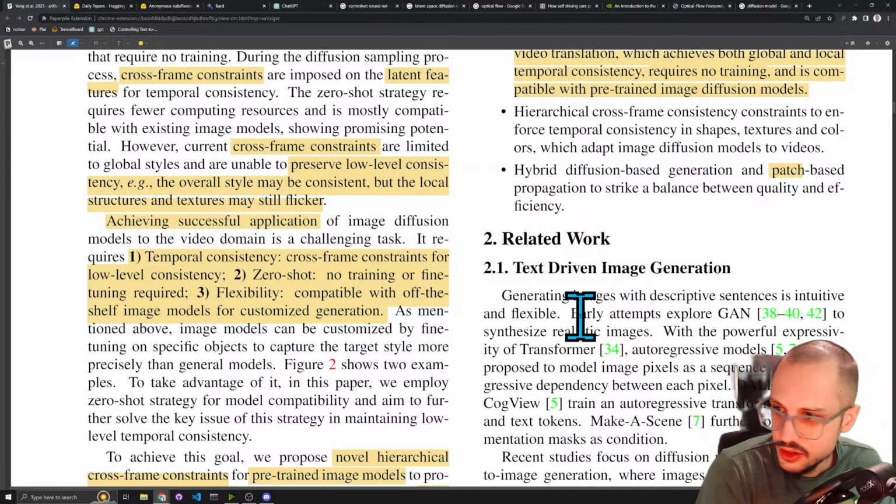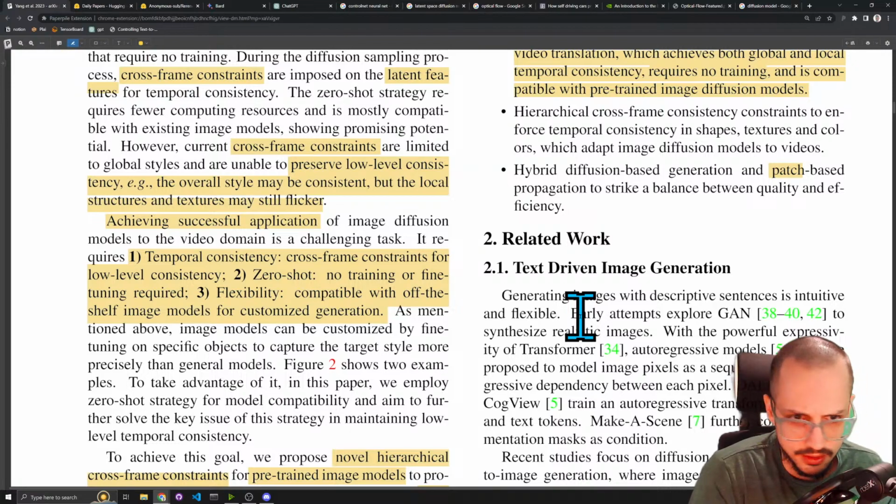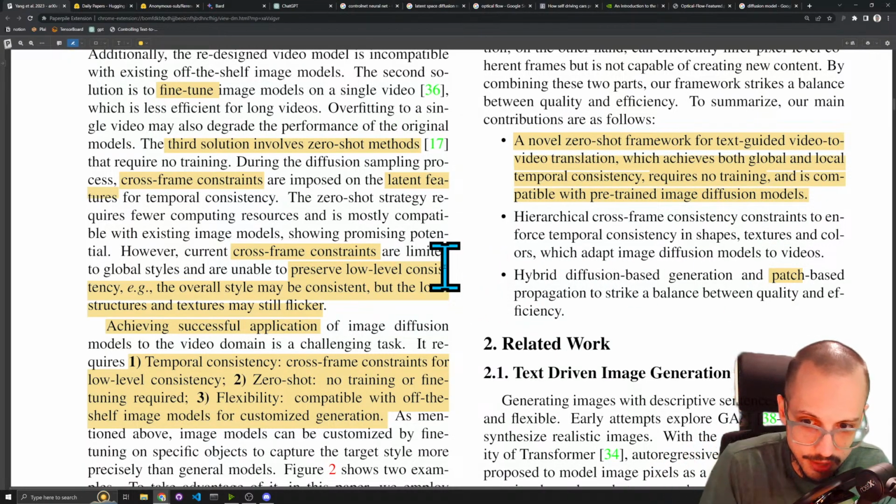So when they state zero shot, that means there's no training required? Yes, no training required. Zero shot basically means that right off the bat, which is what you want, right? The reason they want to do zero shot is because then they can use any diffusion model that you want, right? You can just plug in your diffusion model and use it.